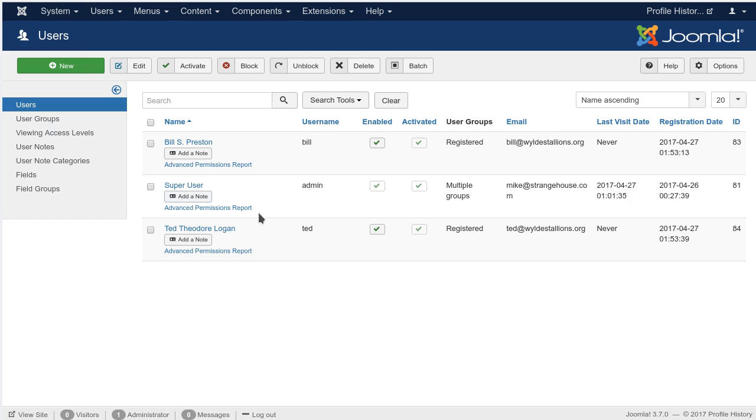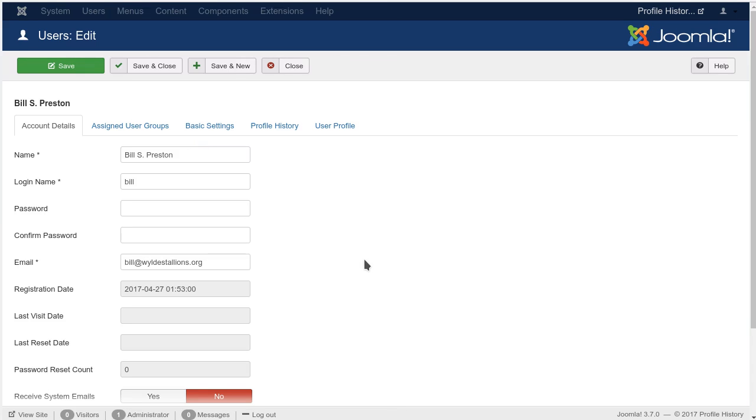So what I've got here is, of course, my super user, which we're not going to look at, but I've got Bill S. Preston and Ted Theodore Logan as users within the system. We're going to be playing with both of their accounts. The obvious problem with Bill's account is that he is Bill S. Preston, Esquire.